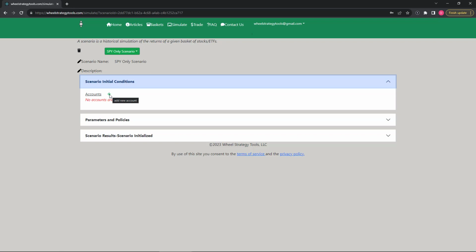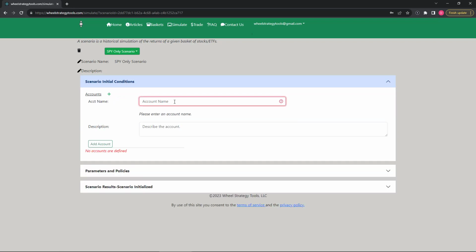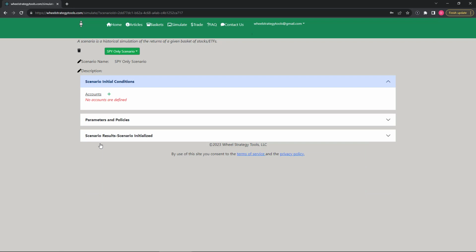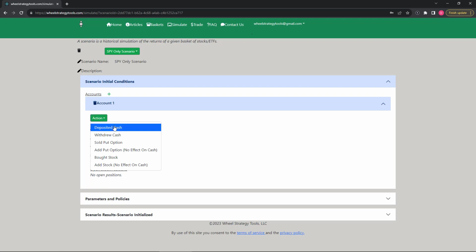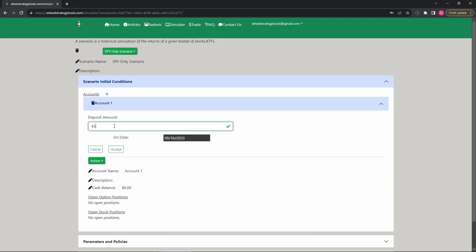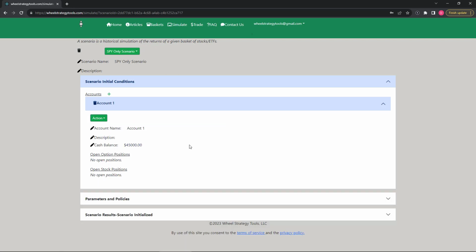Now, click on the Scenario Initial Conditions drop-down. Click on the plus sign by accounts. Give the account a name. Here we'll choose Account 1 and click Add Account. The account starts with no cash, stocks, or options in it. Let's add some cash. From the drop-down, select Deposited Cash. Type $45,000 and select Accept. Note that the balance in the account is now $45,000.